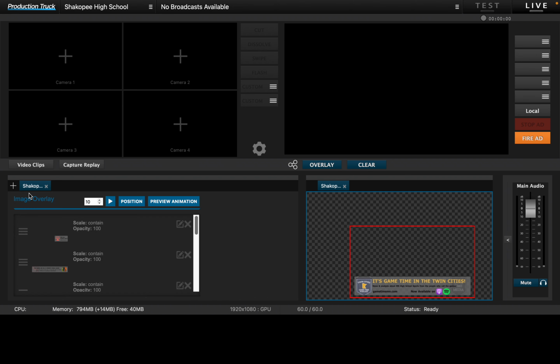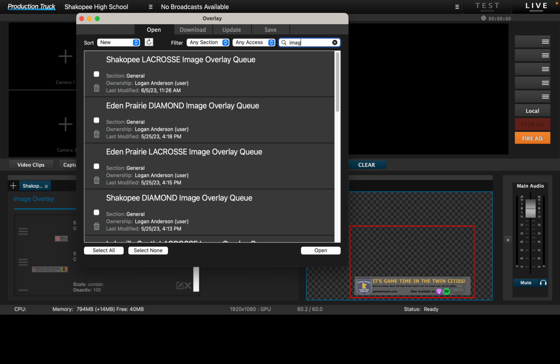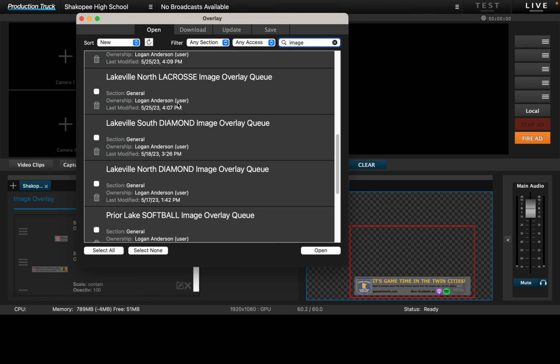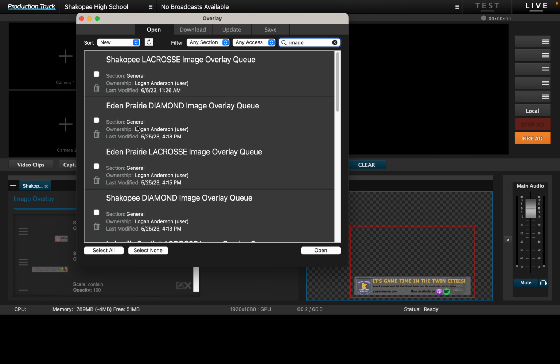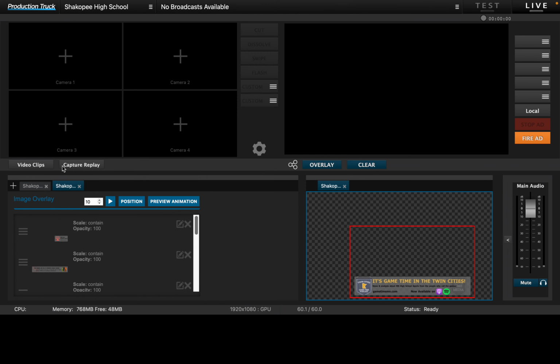So general guidelines for that. First thing you want to look for is the image overlay. If you search for image overlay, we'll have several that we update for you. You should be looking for the one that matches the sport and then the broadcast location of where you're doing the game. So in this example, we'll pretend we're doing a game in Shakopee. We label them Diamond because they're the same for baseball and softball. So we'll open up this Shakopee Diamond image overlay queue. You can see it appears right here.